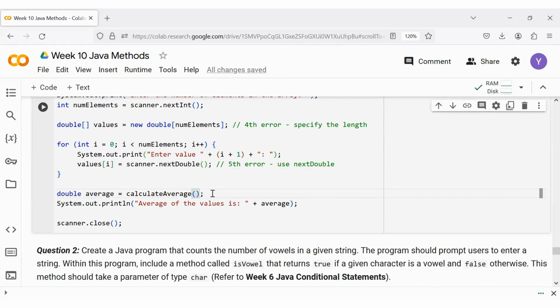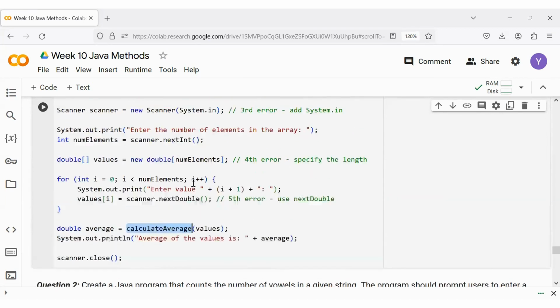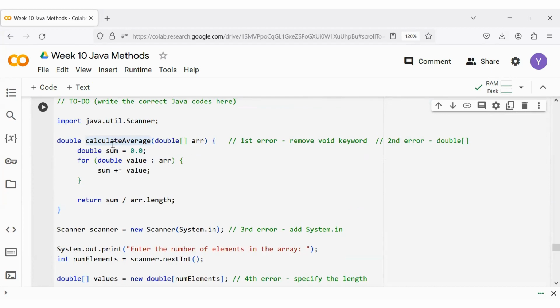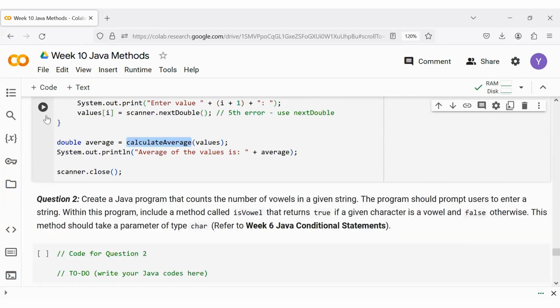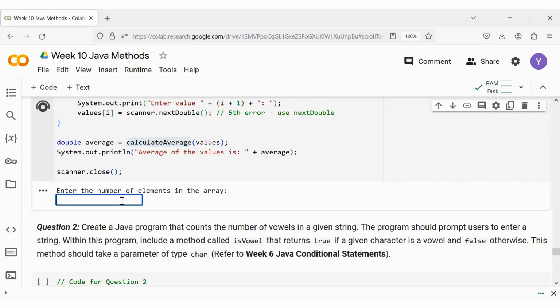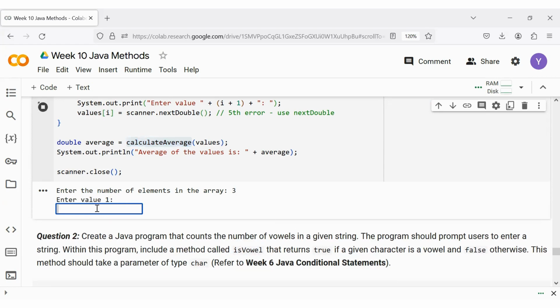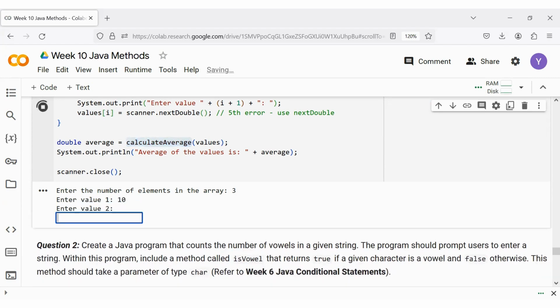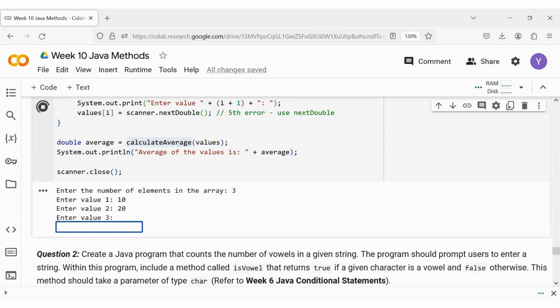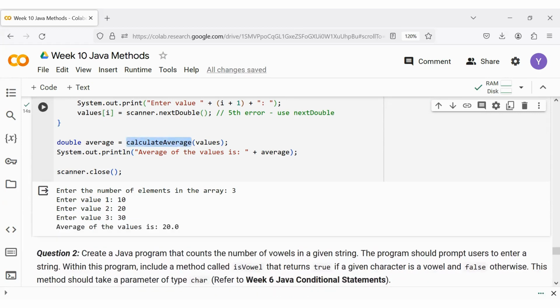What I need to add will be values, because values will be the array that I'm going to pass into this method, calculate average, so that it will calculate the average of that array for me. So now I'm going to run this and enter the number of elements in the array. For example, I just need 3. And I'll put in the first value as 10, the second as 20, the third as 30. Right. So in that case, I get the average, which is 20.